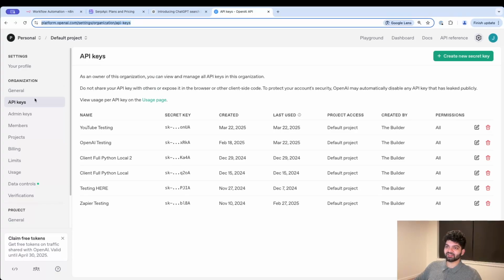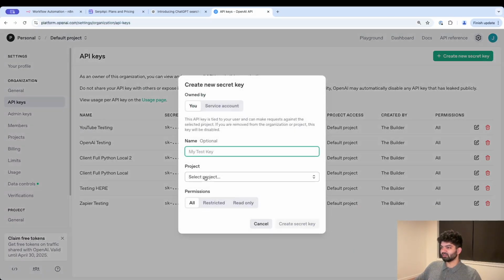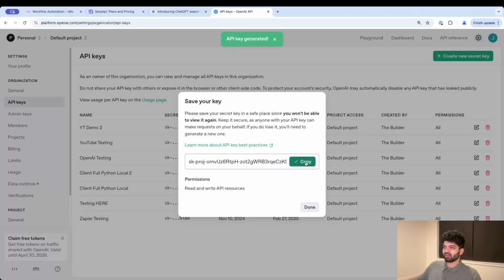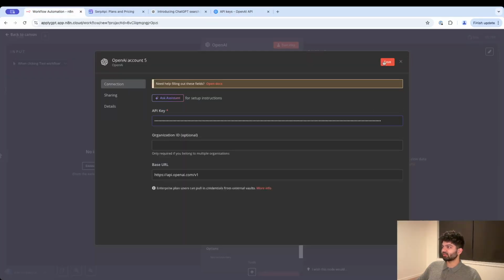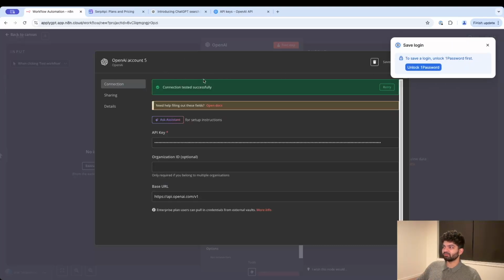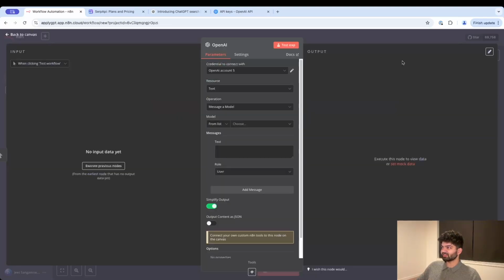platform.openai.com/API keys. It's on the side here as well. Create new secret key, type in YT-demo2, project's default, create secret key. Copy this key, paste it here, click on save. It should go through. Connection is successful. And when I exit out of this, my N8N account and my OpenAI account are set up.